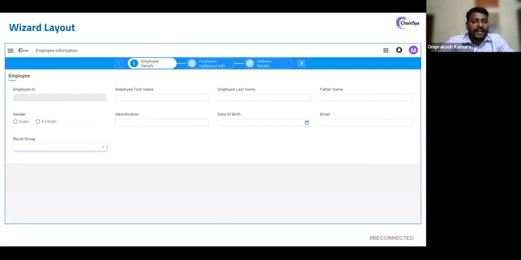So next is a wizard layout. The wizard layout is used when the user needs to collect information in a step-by-step manner. That is, if a form is lengthy or complex, then by using a wizard, we can break it down into a simpler form and it will also improve the user interface. So in this layout, we have kept 3 steps. Okay, one is for employee details, and this employee additional info is a child of employee details. This address details is a child of employee additional info.